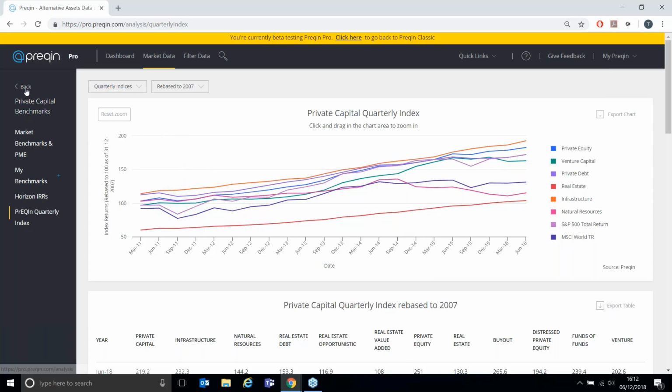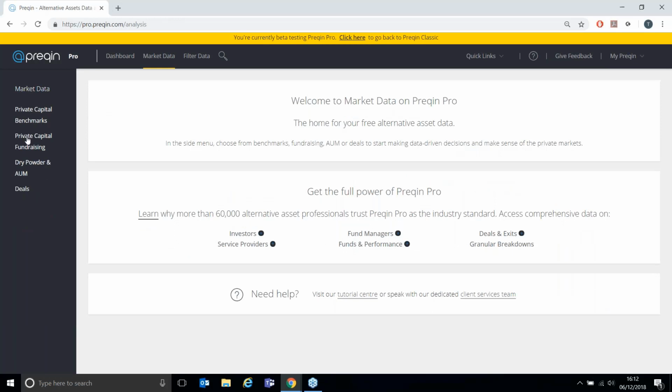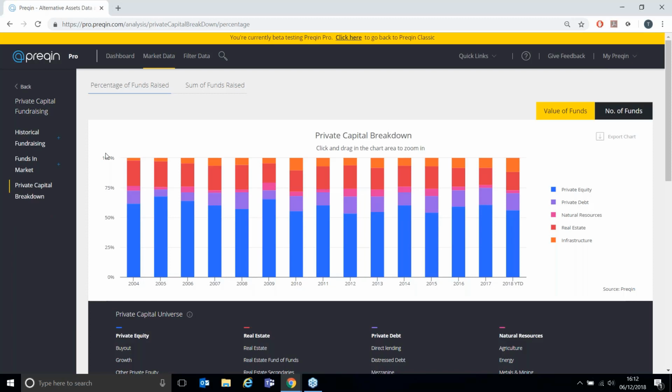Wonderful. So perhaps if we go back and move on to the next stage, private capital fundraising. This is providing a bunch of breakdowns by asset class, capital raised, sums of funds raised, values and numbers and such. So pretty impressive. You could just walk us through an example of how some of this might work and be of use.